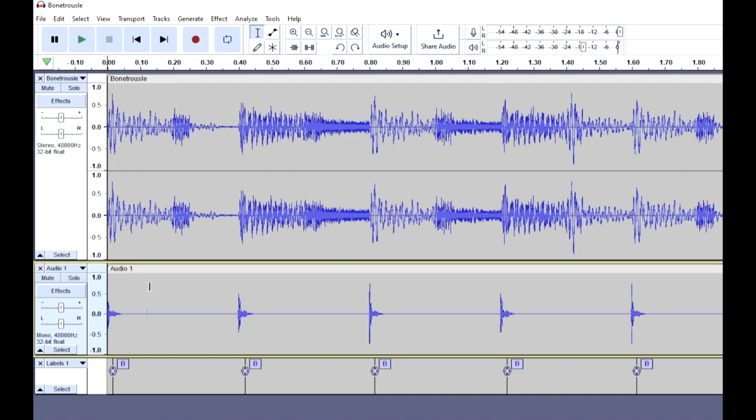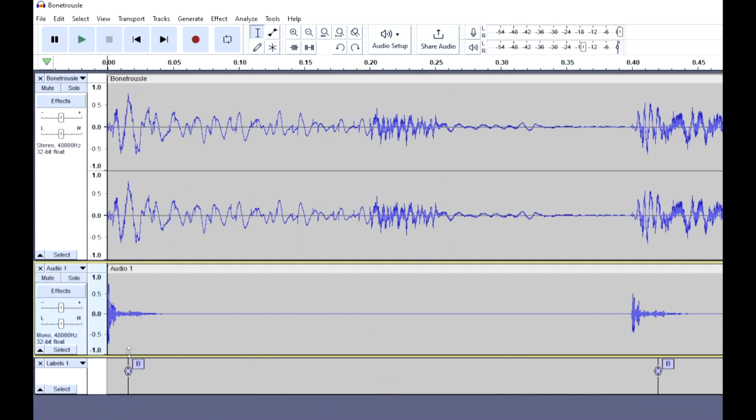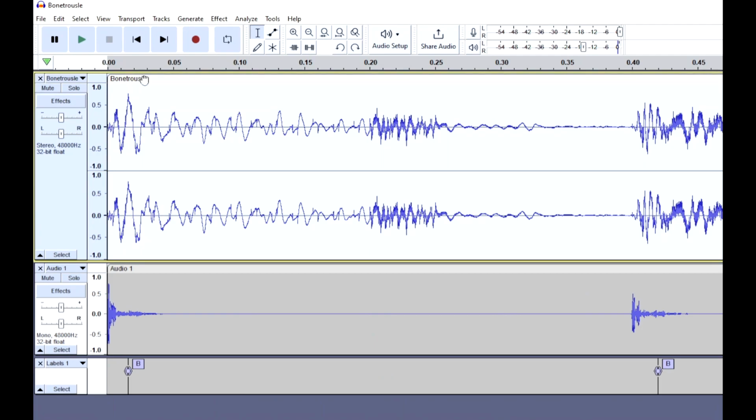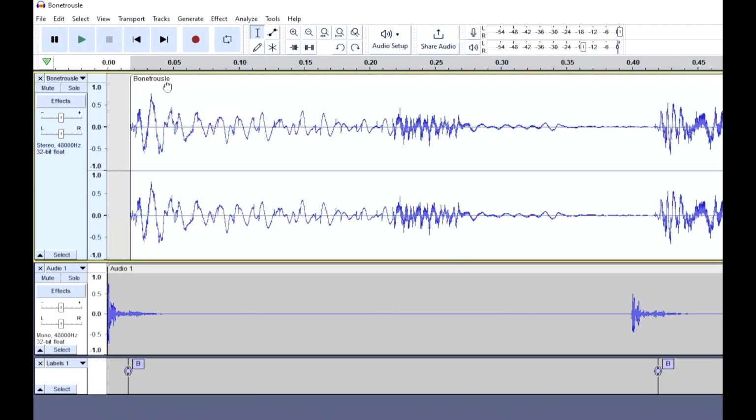Alright, so now once you have all of this set up, you're going to want to fix it just a little bit. Because the beat finder is not perfect by any standard, so if it's not aligned correctly, what you're going to do is just drag it a little bit until it is aligned.